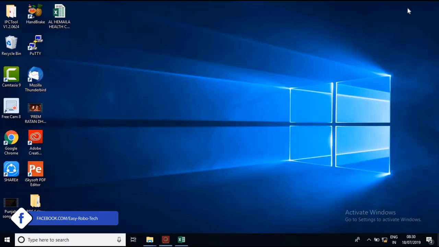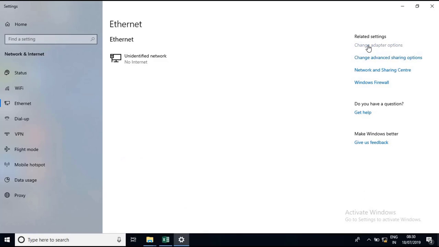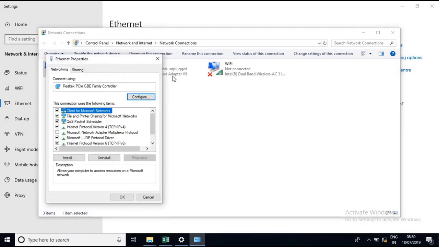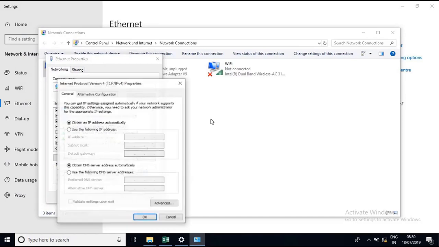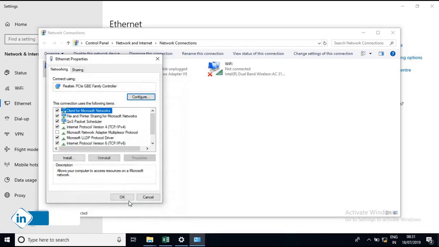Then close this tab. Now change the IP address of your PC. To do that, go to Network and Sharing Center by right-clicking on the Network Connection symbol in the taskbar. Then go to Ethernet. Then click on Change Adapter Options. A new window will open. Right-click on Ethernet. Then go to Properties. A new pop-up window will open. Then go to IP version 4. Another new pop-up window will open. Then select Use the following IP address. Then type the IP address and subnet mask in the respective columns. Make sure your PC and camera IP addresses are in the same network. Then click on OK. Again, click on OK.